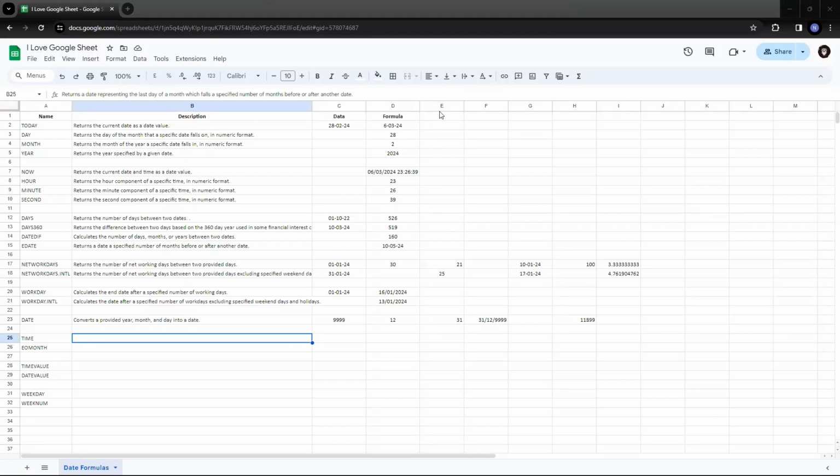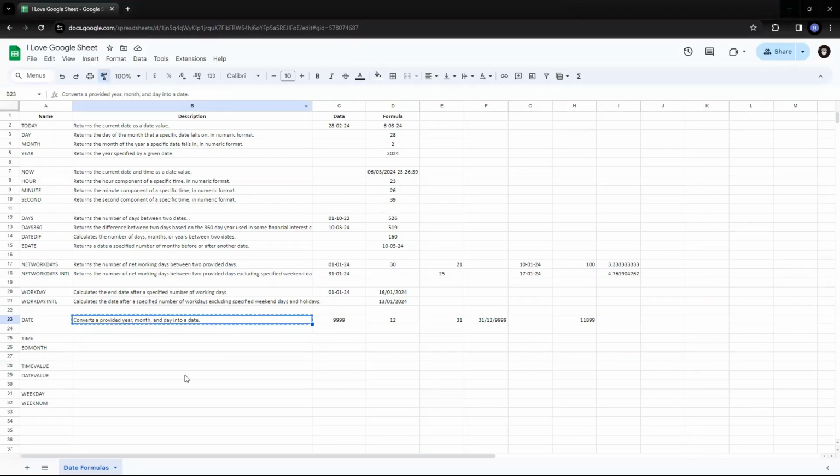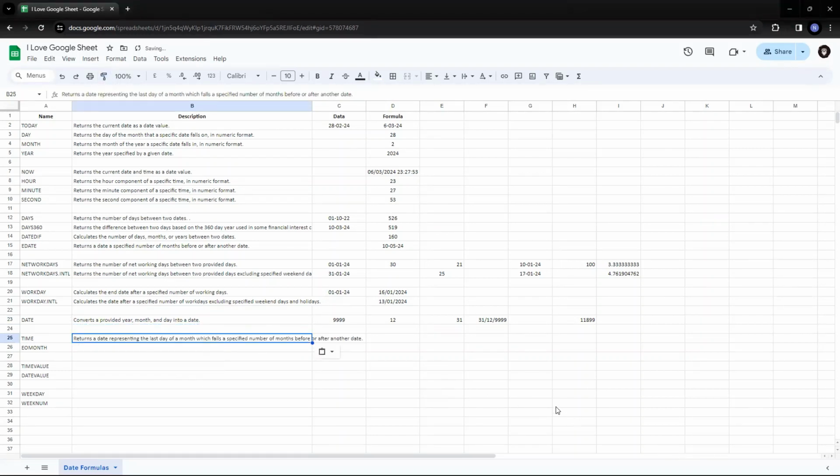Hey guys, today let's understand one more function which comes in the date and time category. When I'm talking about this new function, TIME, it specifically converts an hour, minute, and second into a time. This hour, minute, and second can be converted from integers, so from numbers, we get the hours, minutes, and seconds.